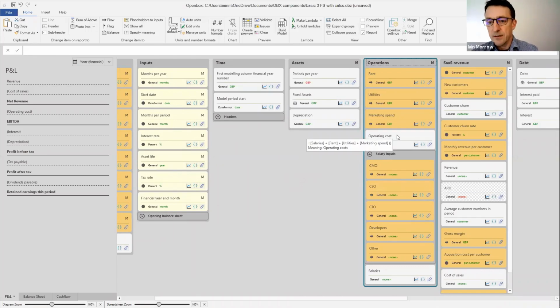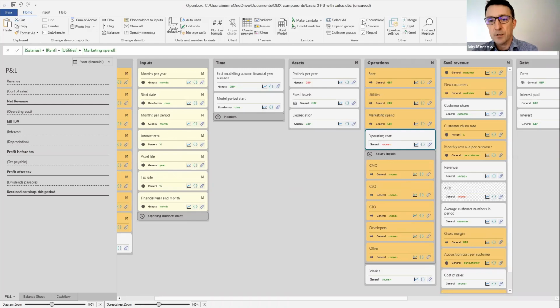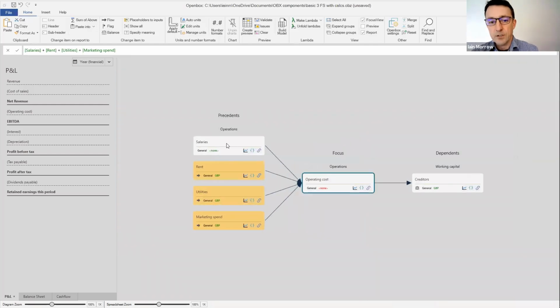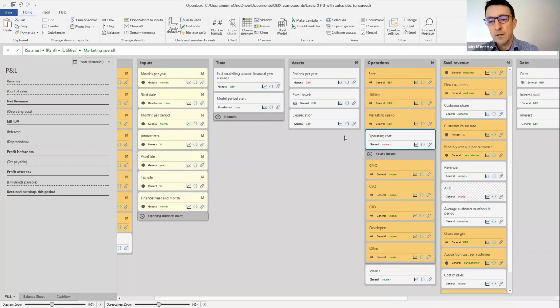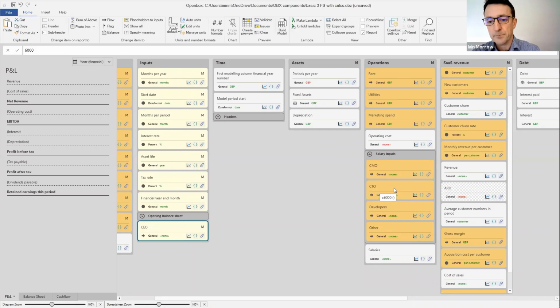So this business has operating costs. It's got some salaries, rent, utilities, and other stuff. So what I'm going to do is look at the salary inputs here. I've got the chief marketing officer, come back to that one, chief executive. So that costs that much per month. And I'm going to say that input is actually fine. So I'm going to send that off to the inputs.